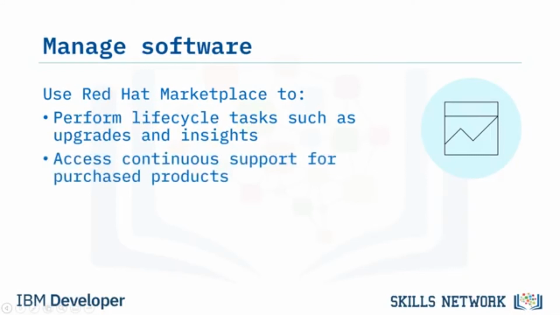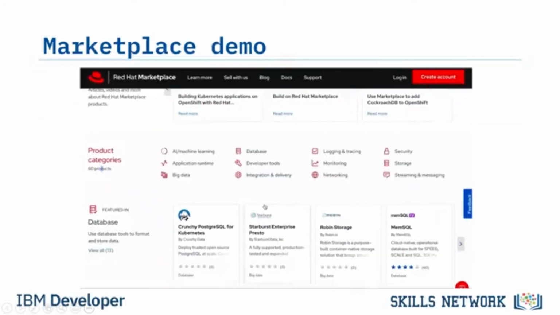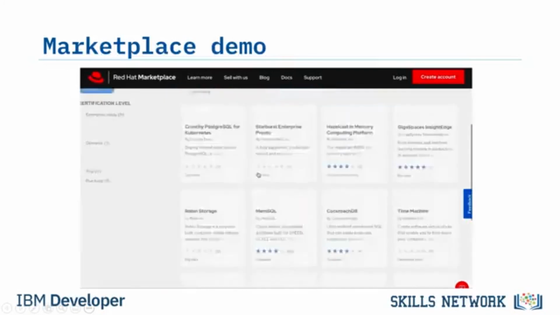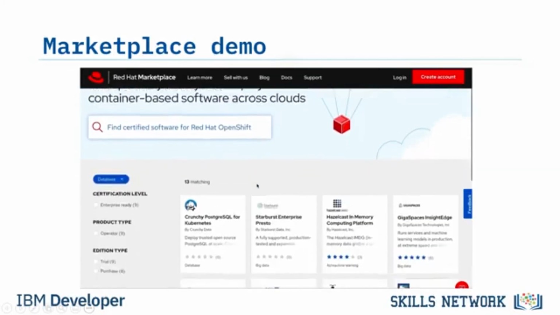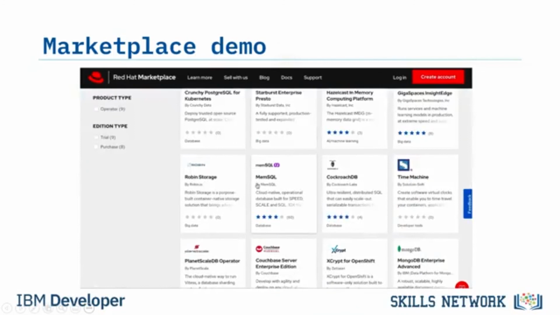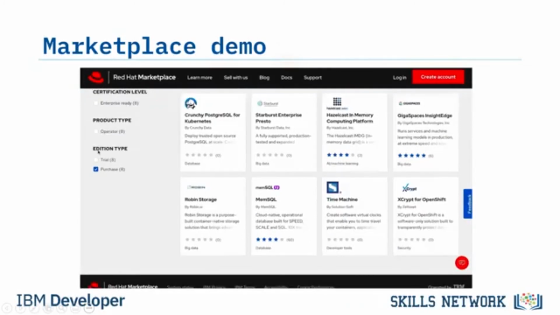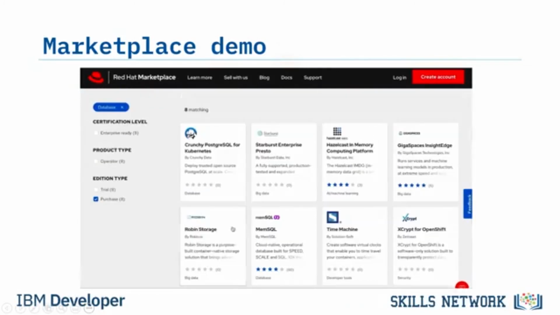Next, watch Rojin Joes from the IBM Cloud team demonstrate how to find a database solution on Red Hat Marketplace. Let's say as a developer, I'm looking for database products. Click on the database category to see the complete list of database products. Use the filter on the left to narrow down the results. Click on the product title to view product details.